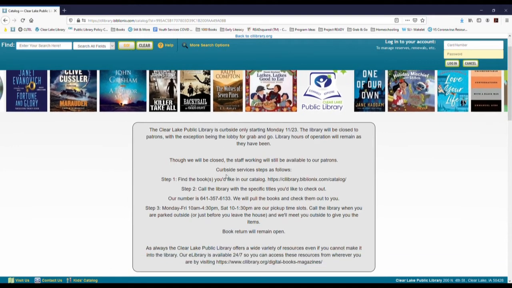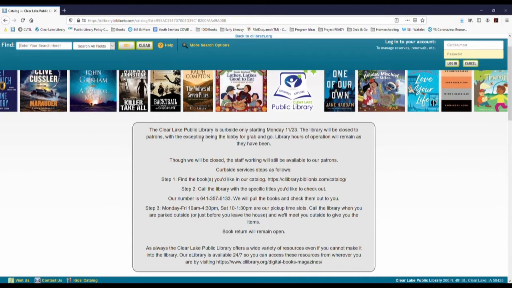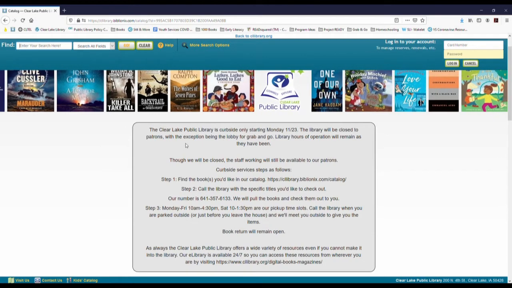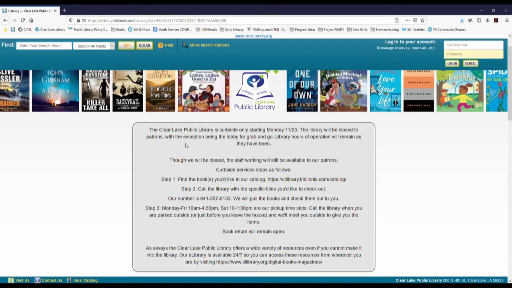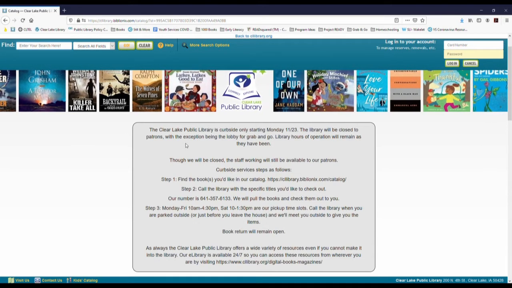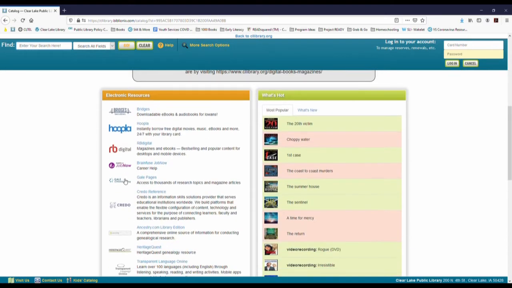Below the scrolling banner is a message box with important news from the library. This will be where we display information such as a change in services or hours, upcoming programming, or other announcements. If you keep scrolling down, there are two other boxes on the main page.